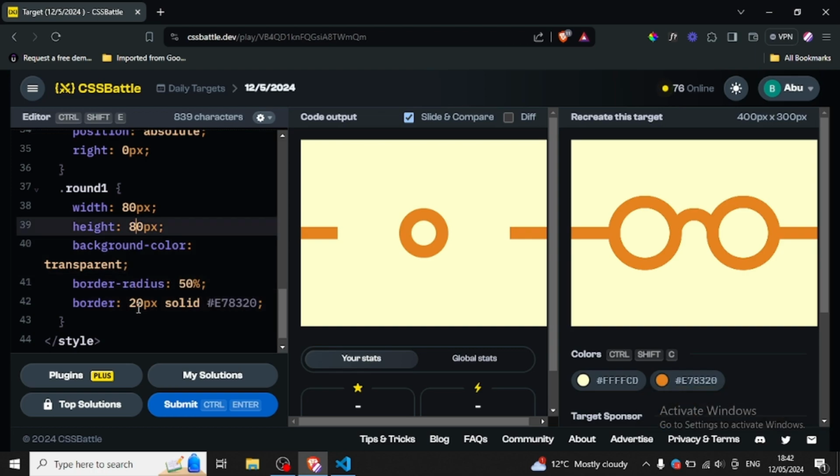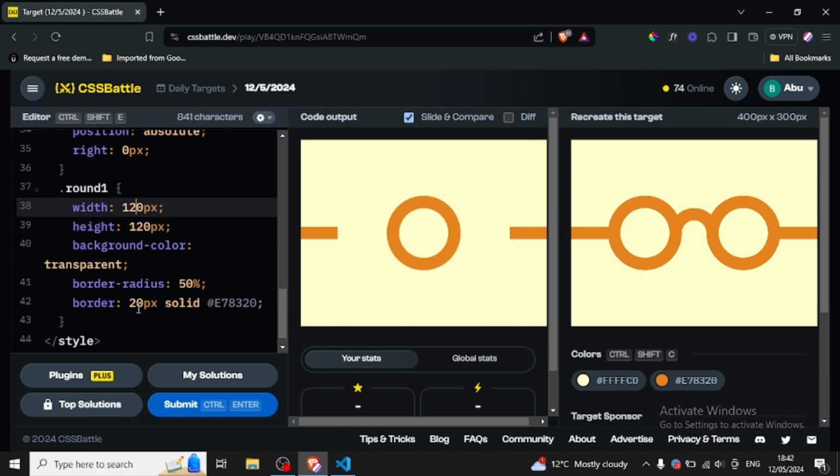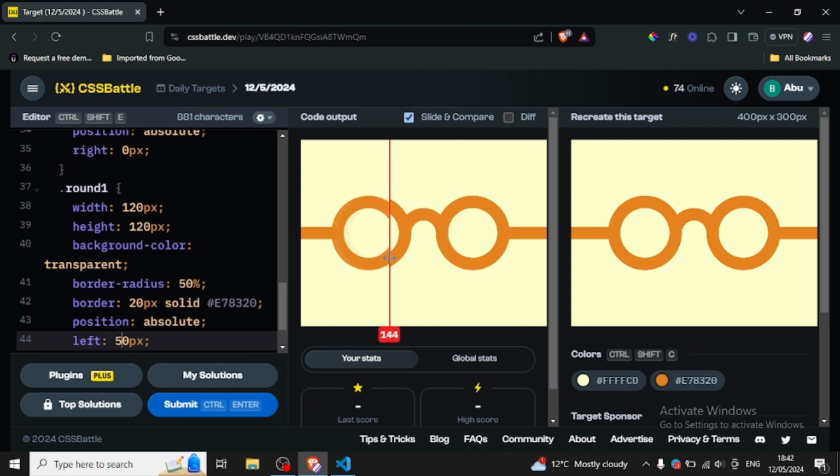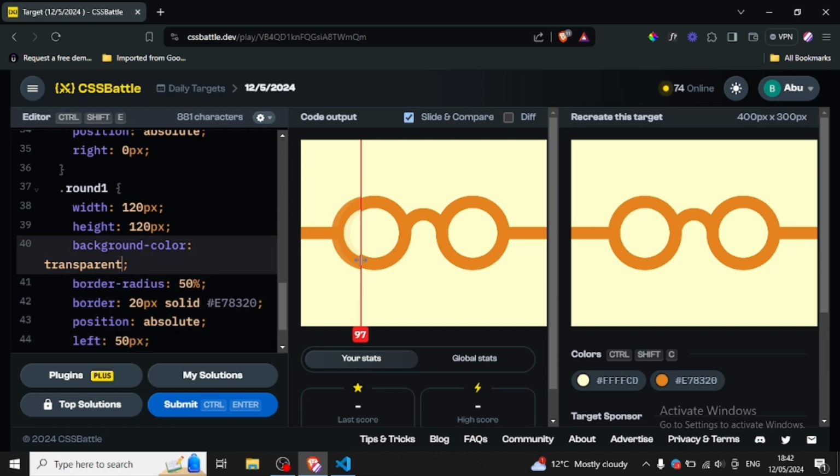I think 20 pixels. So no, we have to maximize the width and height to 160 maybe. 160 is so much, maybe 120. Okay, now fine. And the next thing is we need to position this div. So position absolute, and left should be 60 pixels. 60 is a bit much. Okay, 50 is fine. And let's check. As you can see, there is still a difference. So what is the difference? I see that the width and height are smaller than we expected. So we need to give 130 pixels. And we need to move to 60 pixels.